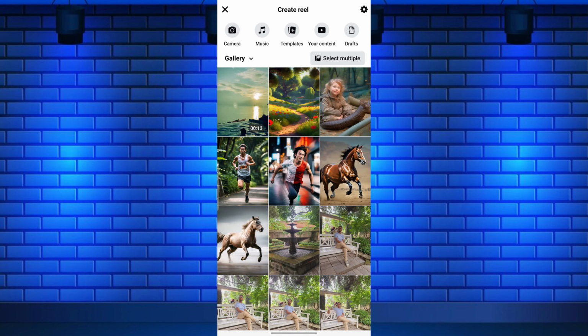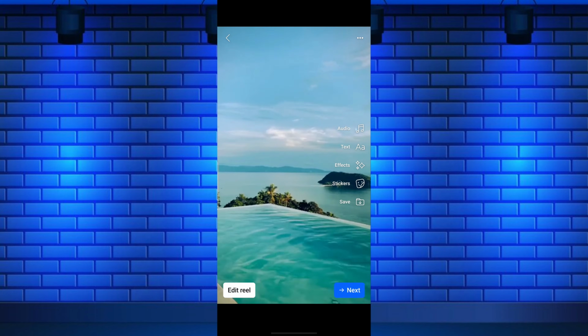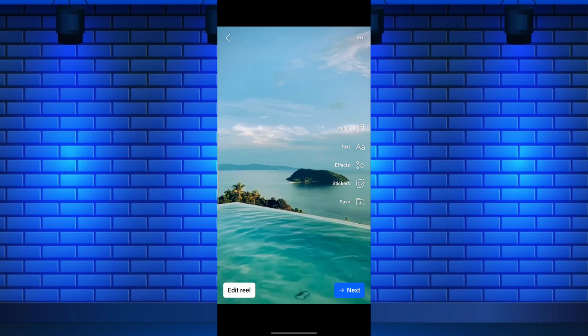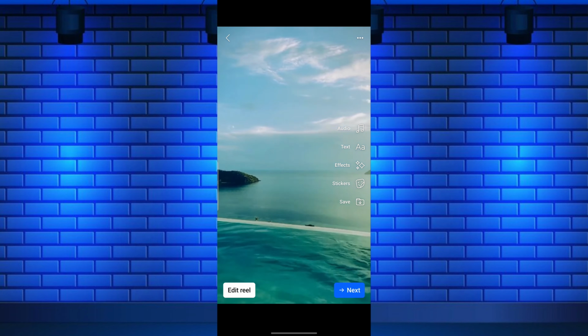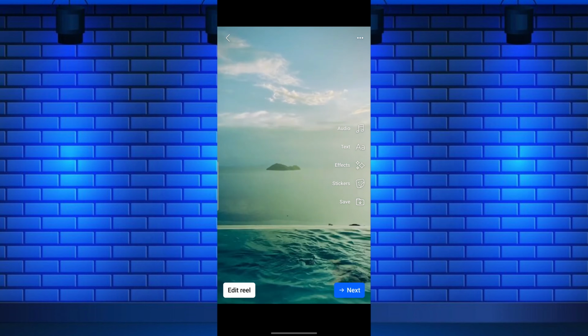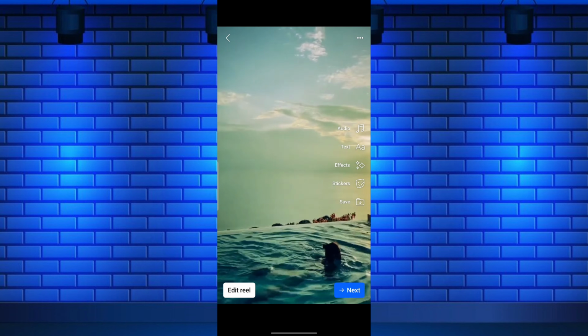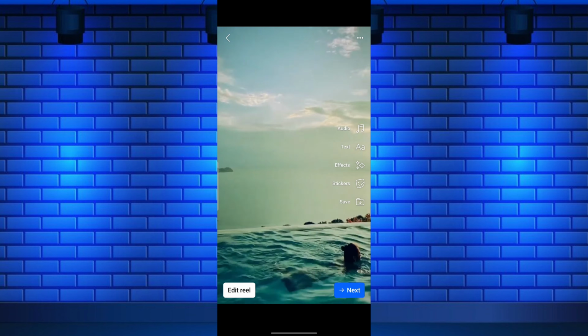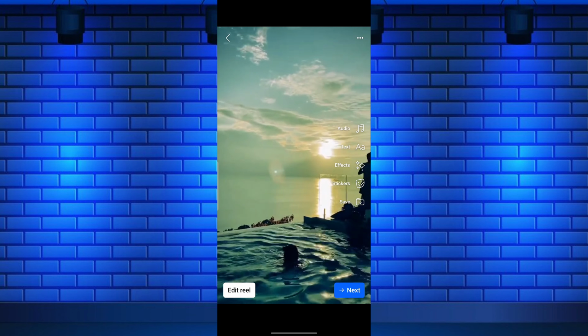A new screen will appear. From here, select a video from your device gallery. If you want to create a new Reel video, tap on the camera icon. Now you can edit the video, crop, and add effects, text, or music to your video as needed. Once you are satisfied with your editing, tap on the Next button.